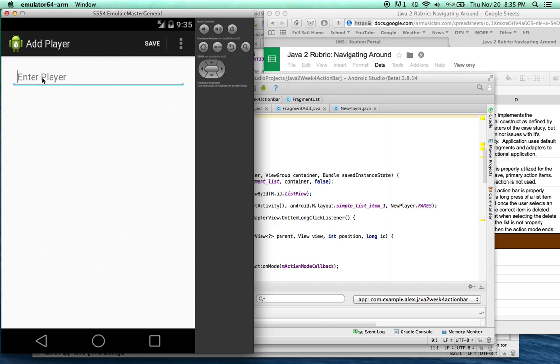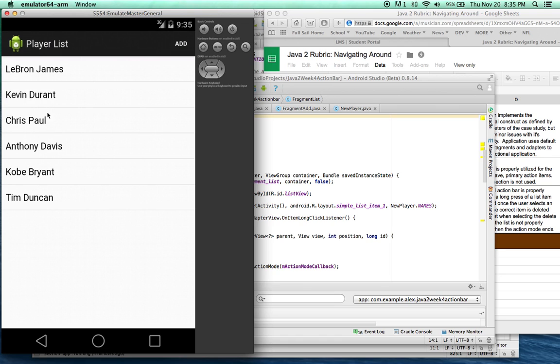activity. And we'll say Tim Duncan. And we'll click save in the action bar. And it saves and it adds it to the list. It takes us back here. And he's added to the list.